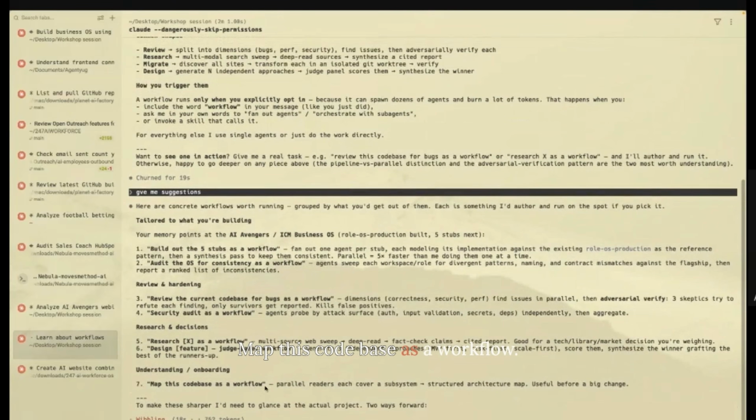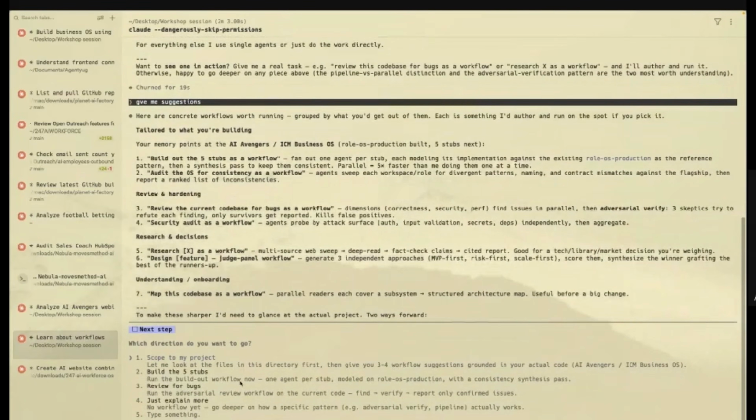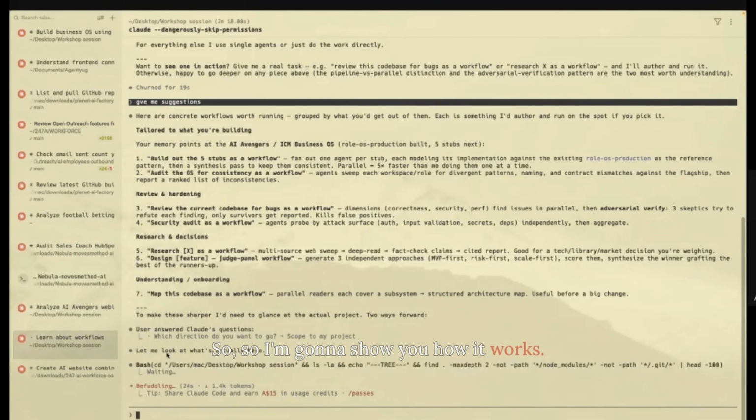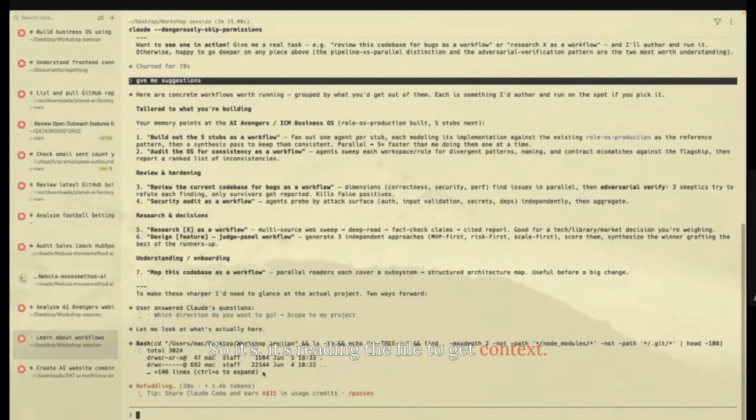Map this code base as a workflow. So it's asking me what direction I would like to go. Let's see. Let me look at the files in the directory first, then give you 5 workflow suggestions. Okay, scope my project. So I'm going to show you how it works. Let me look at what's here. So it's reading the files to get context.